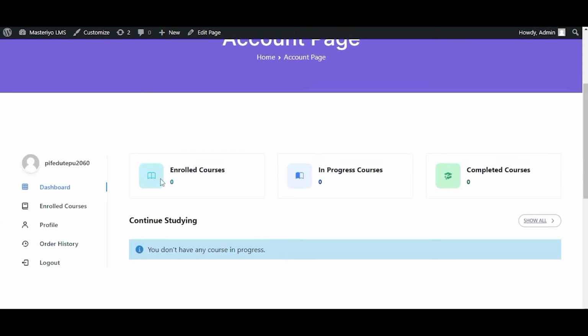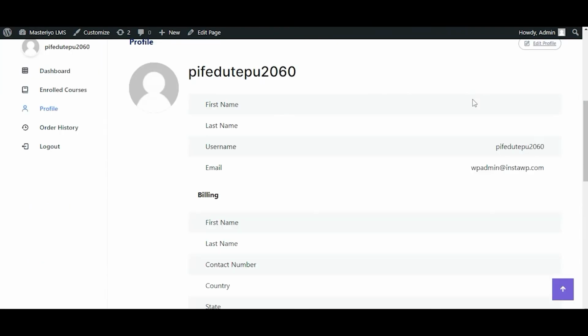Now on the left hand side, you can see a section called enrolled courses. As the name suggests, enrolled courses displays the courses that the users are enrolled in. Further, there's a profile section. You can edit your details alongside billing details as well in here.